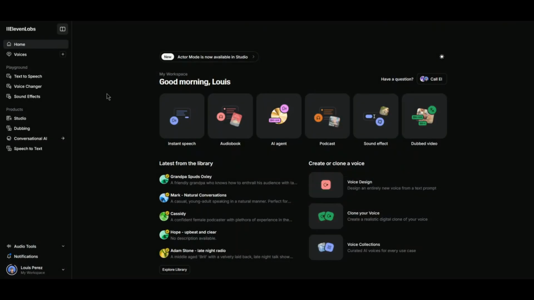Here I am at Eleven Labs. This is a powerful text-to-speech tool. If you're watching this video, you probably already know what Eleven Labs is. They do have a free plan. The free plan is really limited, and then they have paid plans. You could do things like clone your voice. You could use different types of voices to create all different types of content, like you can see here.